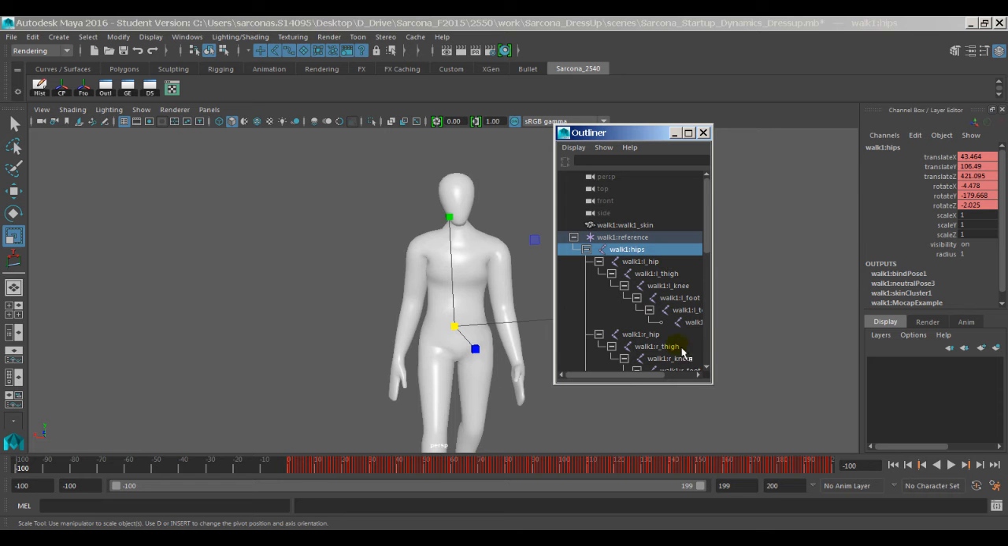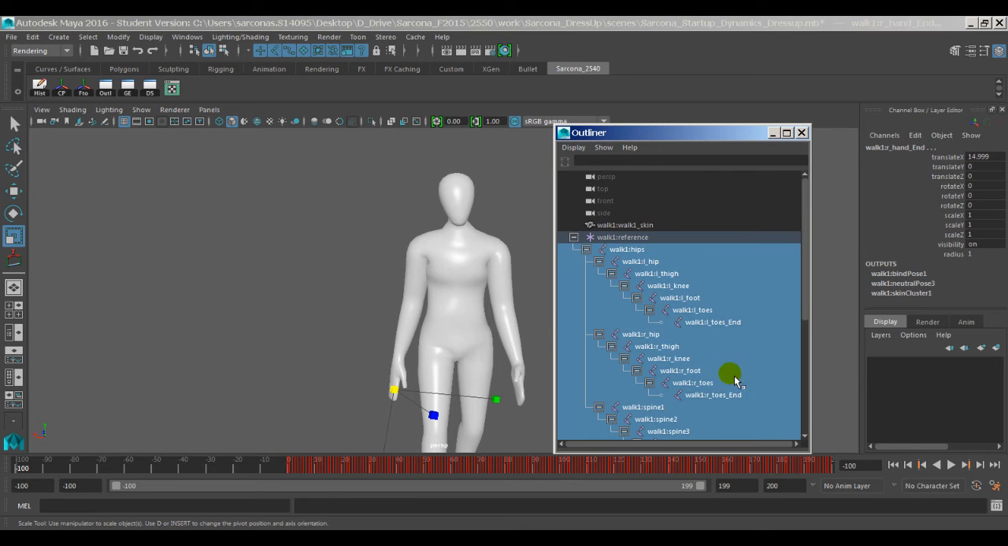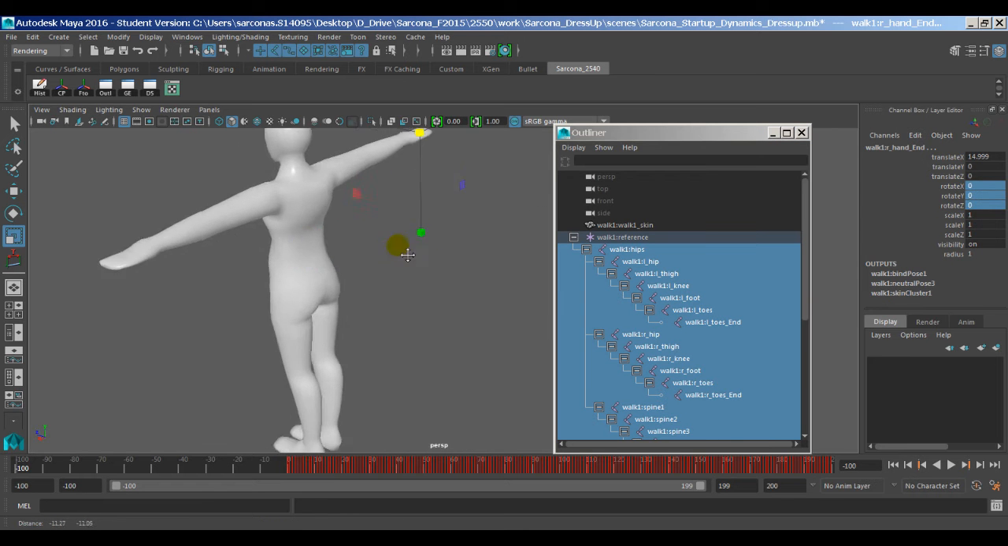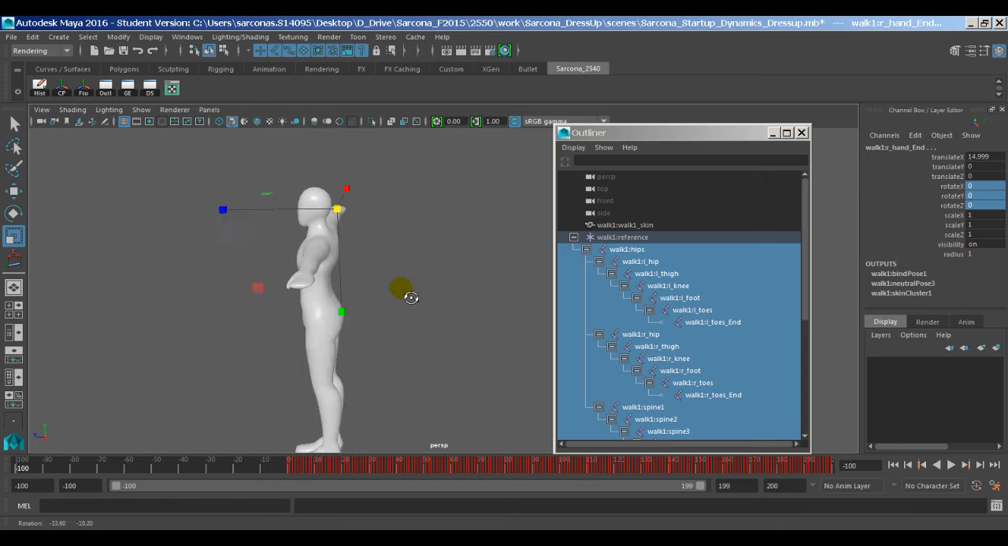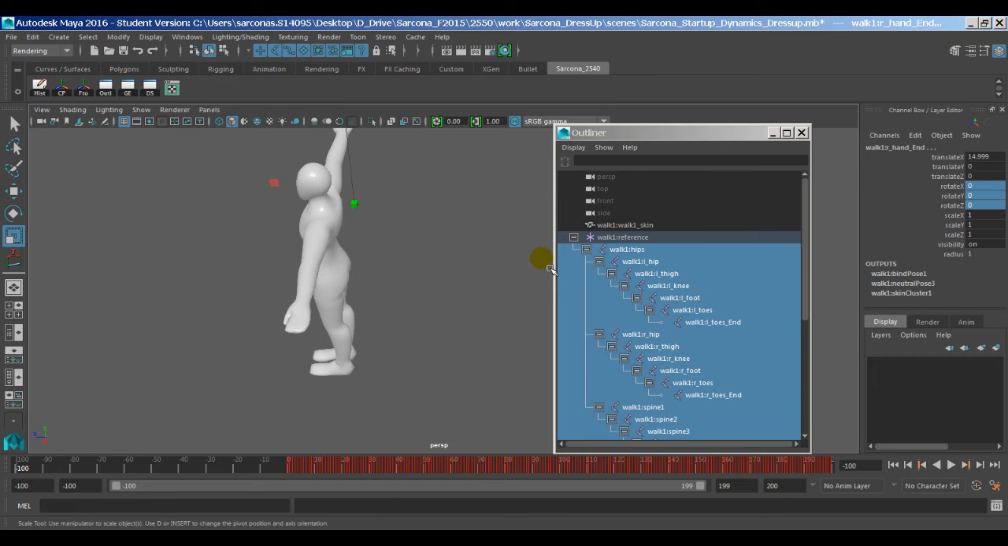That opens up all of his joints. Okay, so I'm going to grab all of them like so. I'm going to reset his rotations to 0, and you'll see how that puts him in this position here. Okay, now he's also facing backwards. He was facing to the right, now he's facing to the left.